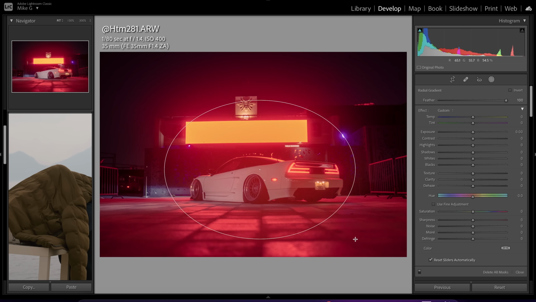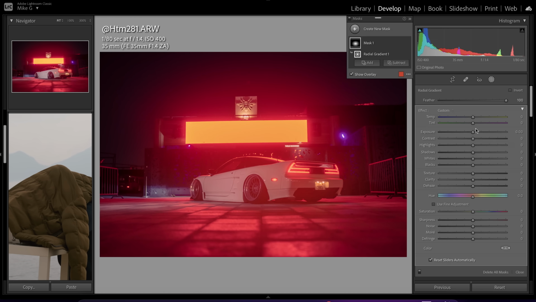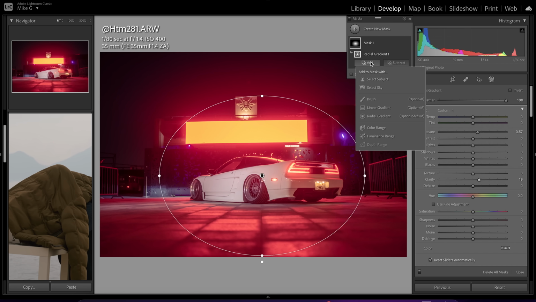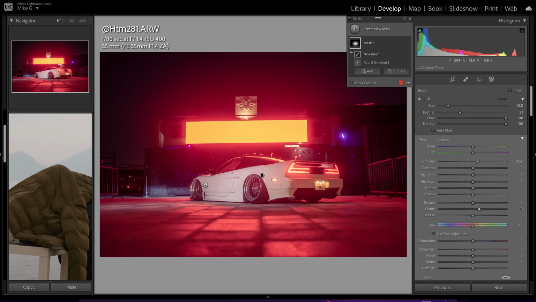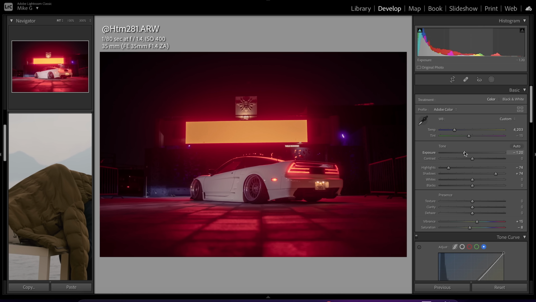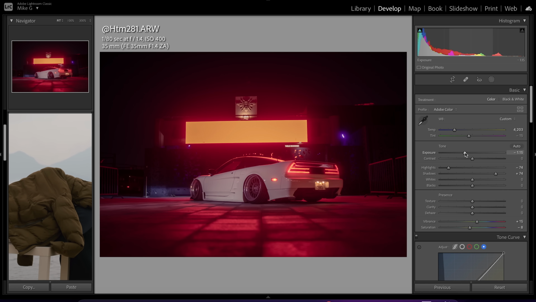Radial filter, I think we're gonna chuck one of those over the center of the car here, because that's obviously the main focus of the image. And I'm also gonna go in and make sure that we're getting the front of the car here as well. Oh, exposure down. This literally looks like it's from a video game. Wow, what a picture, honestly.